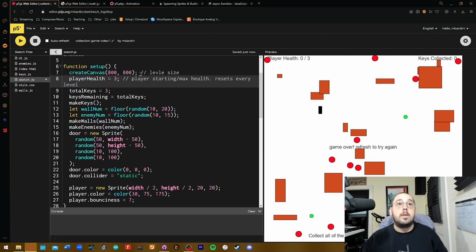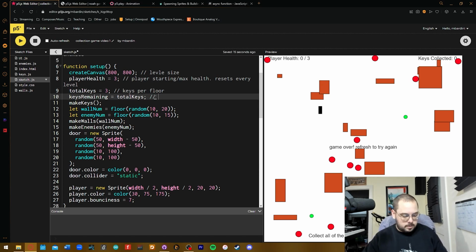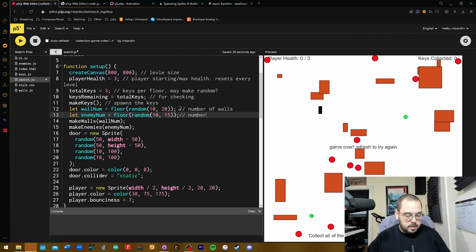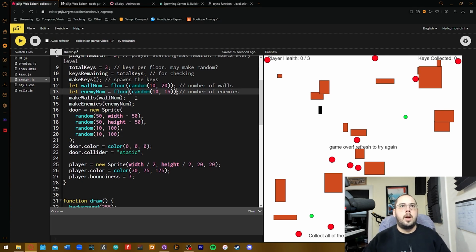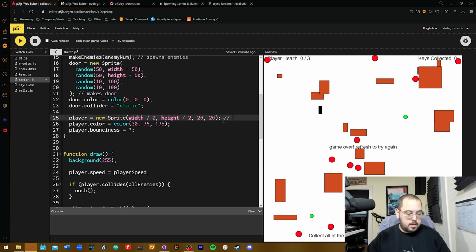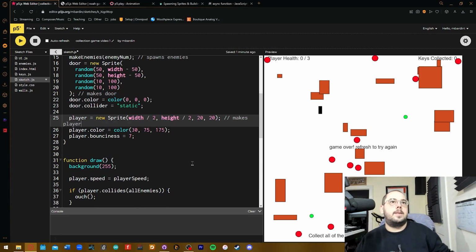Resets every level. Keys per floor. For checking, we may make this random. Spawns the keys. Walls. This part of the video is going to be pretty boring. It's just, again, labeling all the stuff. Spawns walls. Spawns enemies. Makes door. Makes player. Okay, so that part's there.